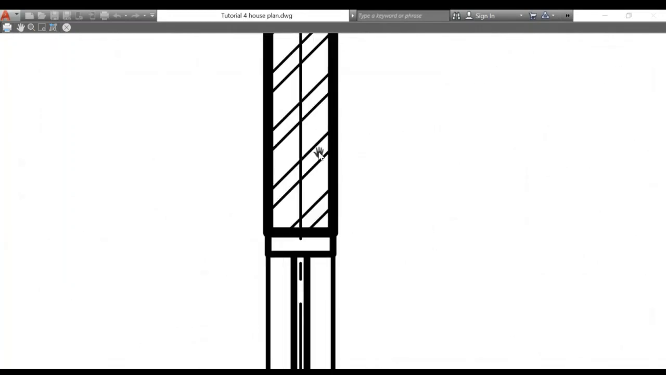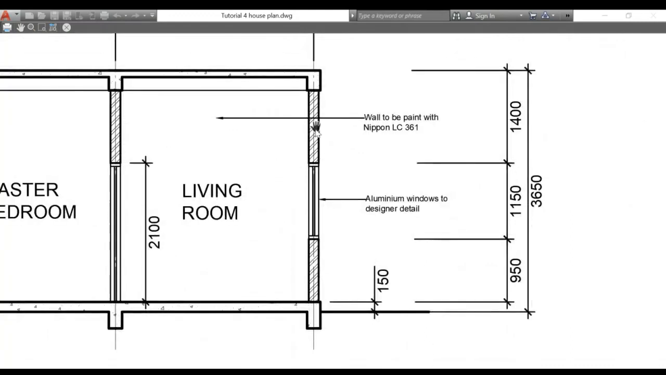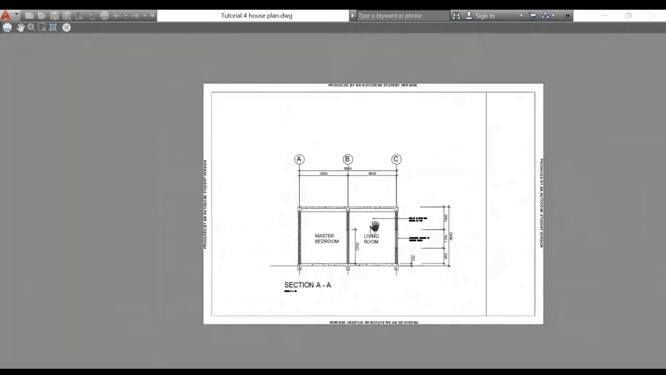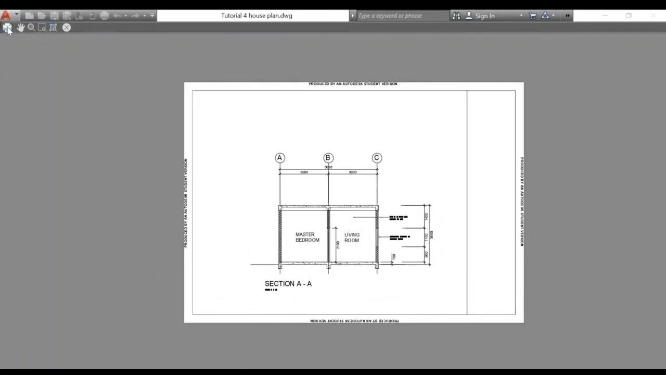As you can see, these are the hatches, so they are thin, while the beams and the floor must be thick, right? So once you have done this, let's print out.